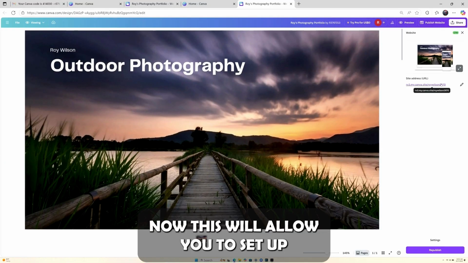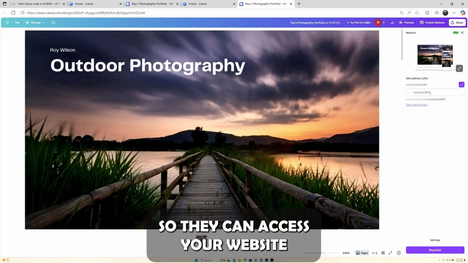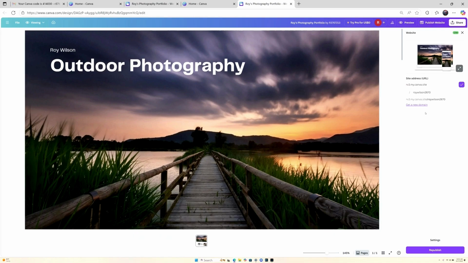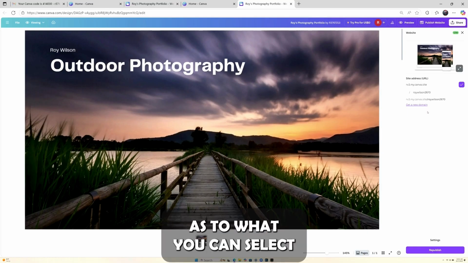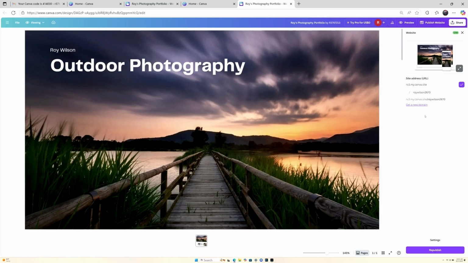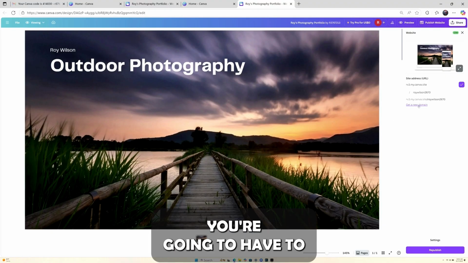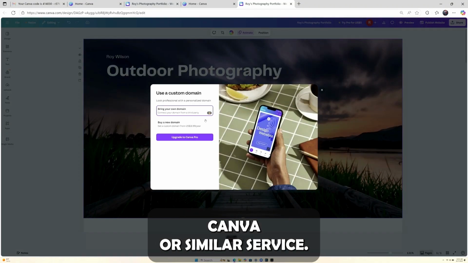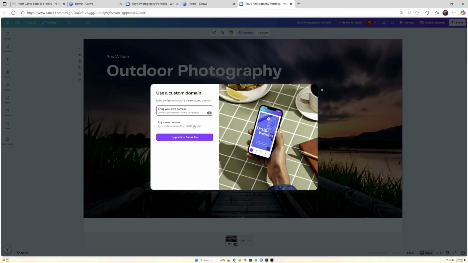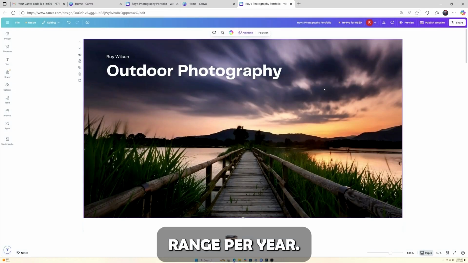Now, this will allow you to set up a URL website address to share with others so they can access your website on a web browser. Now, there are limitations as to what you can select as a URL address for free. If you want to have a more customized or more professional looking address, you're going to have to pay for this option. And you can do so by purchasing a domain through Canva or similar service. Now, prices vary, but typically fall in the $10 to $20 range per year.